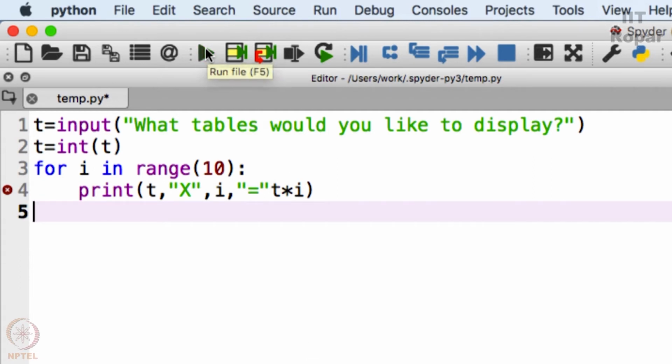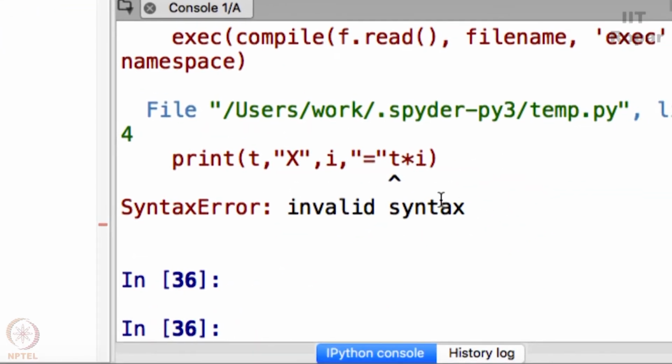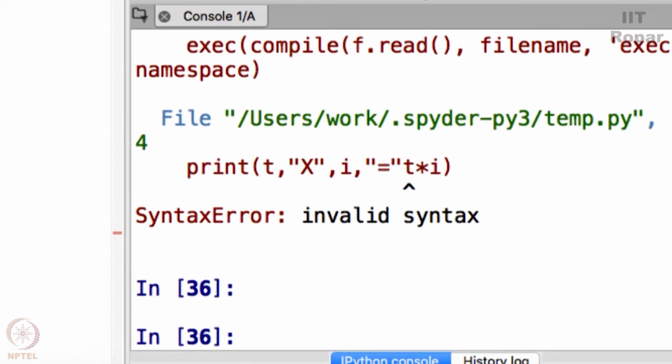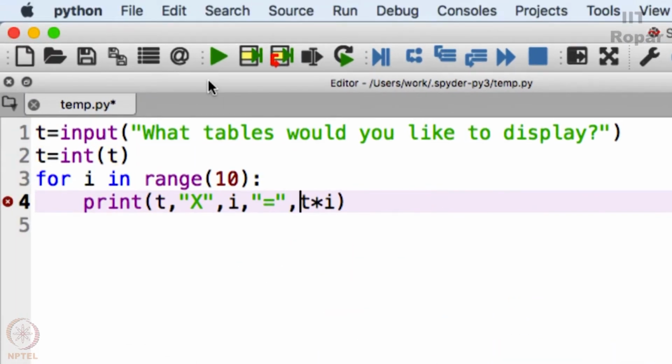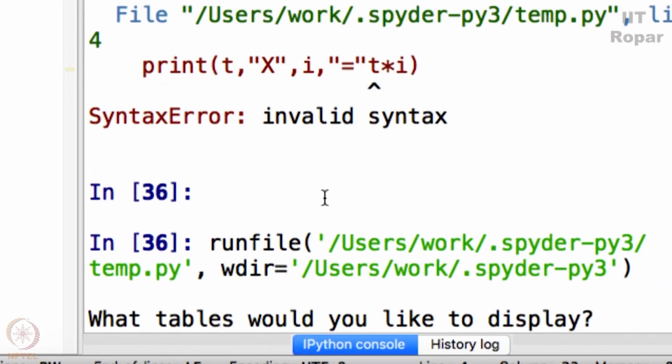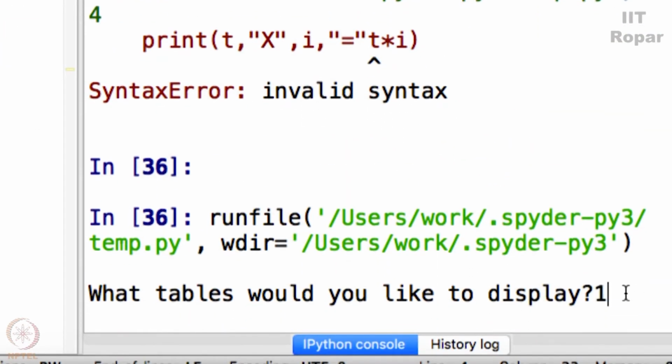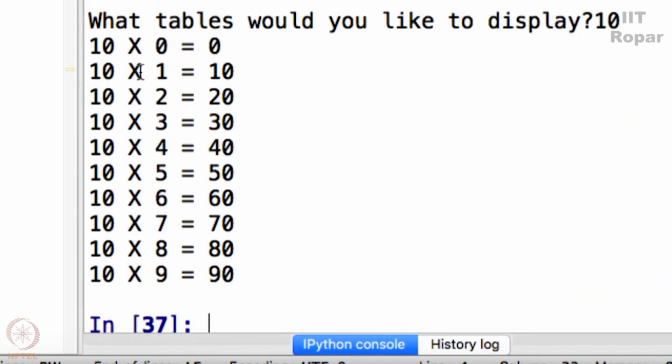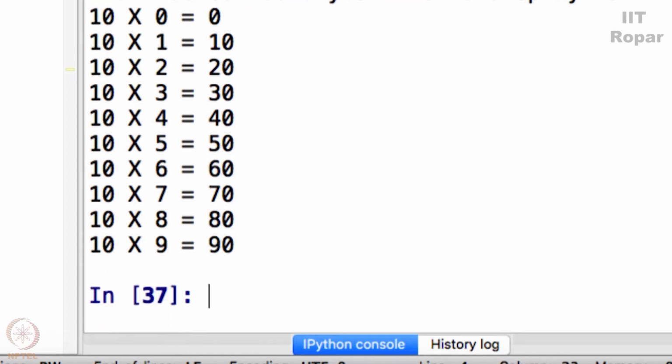I run the file. It is showing me some error. That's because I haven't put a comma here. Let me put a comma here. Okay, again run. What tables would you like to display? 10 tables. Perfect. It starts from 0, you see. That's because a for loop starts from 0. 10 zeros are 0. 10 1 times is 10. 10 2 times, it goes up to 9. That's because i in range 10 means from 0 to 9.